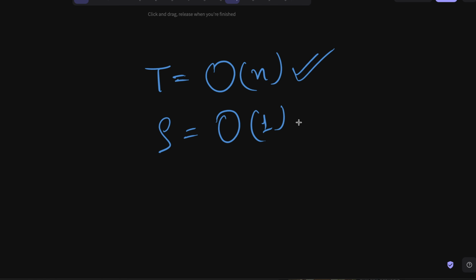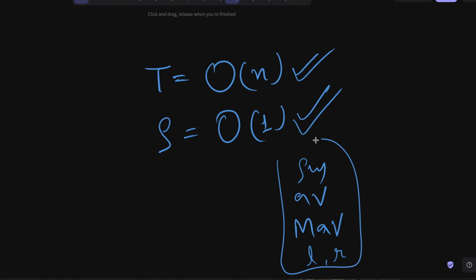And now the space complexity is order of 1, that is constant space complexity, because we are only initializing new variables. We have a sum variable, we have an average variable, and then we have a maximum average variable. And we have a left pointer and a right pointer. So we are initializing or using these variables. Now understand that all of them actually have a fixed memory consumption, so it will not change. The memory consumption will not change based on the number of elements that we are getting in the input. And that is why the memory we are using is constant or fixed.